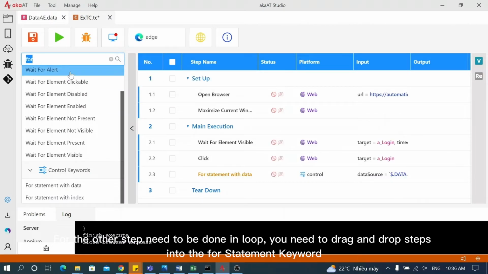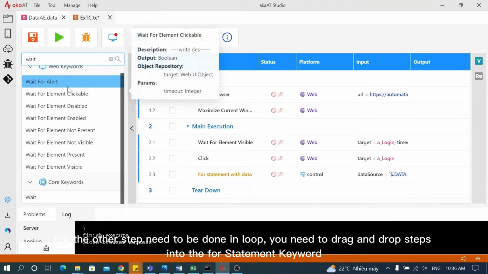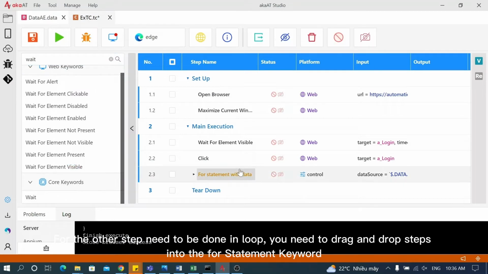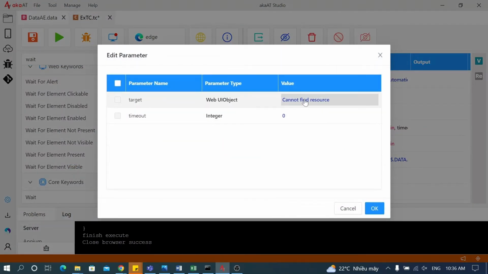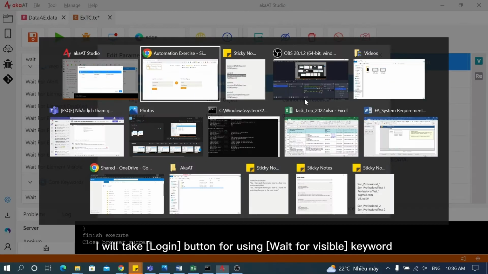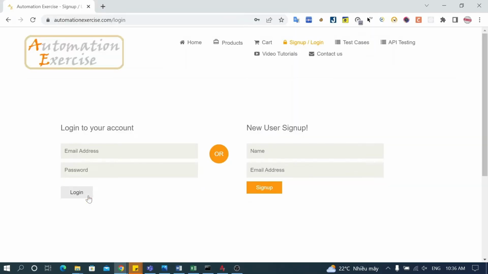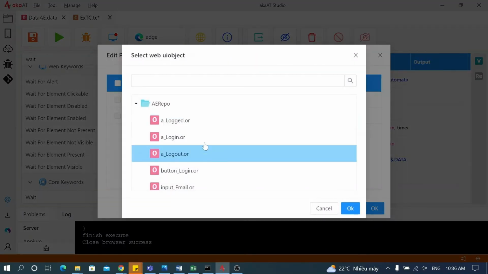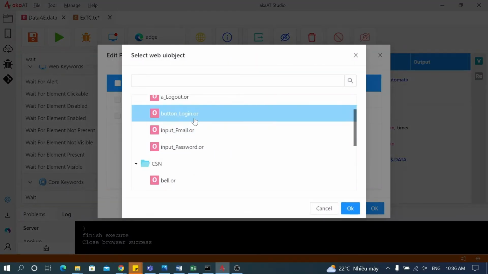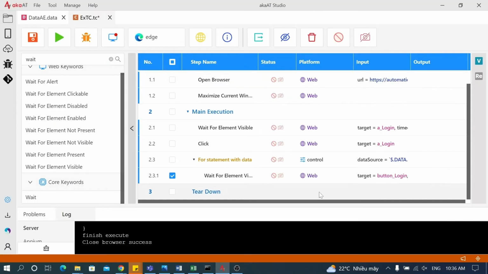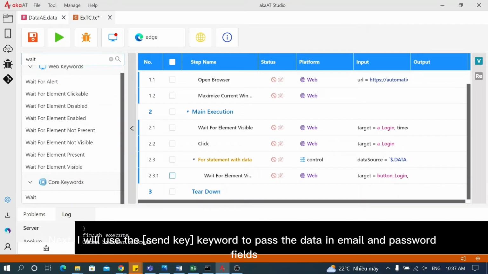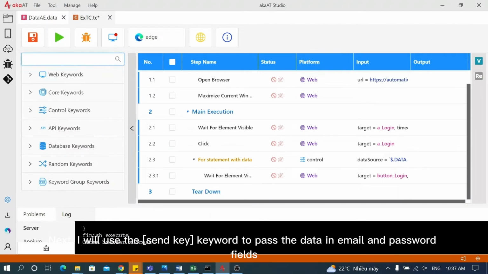For the other steps that need to be done in the loop, you need to drag and drop the steps into the for statement keyword. I will take the login button, using the wait for visible keyword. Next, I will use the send keys keyword to pass the data in the email and password fields.